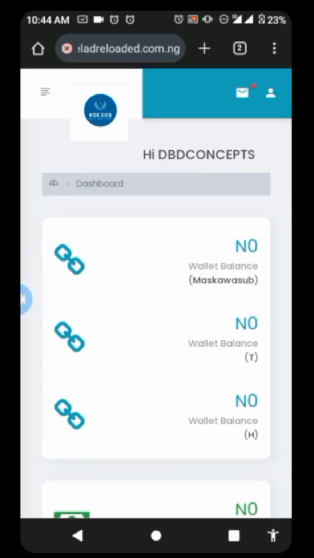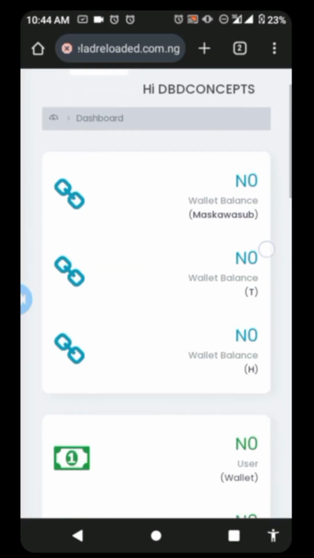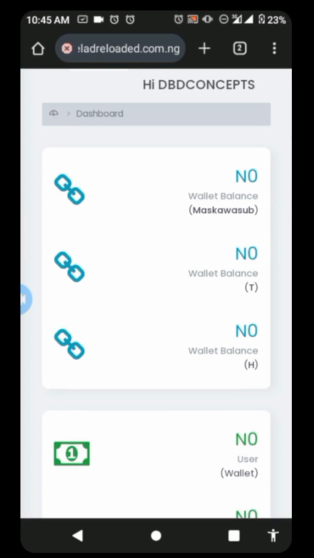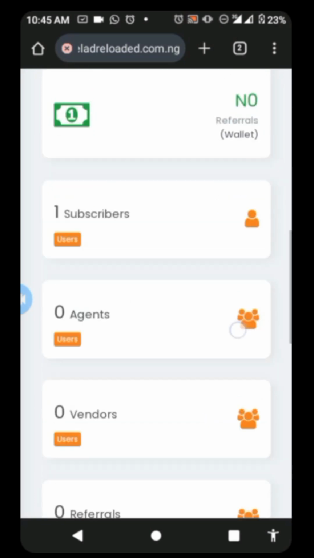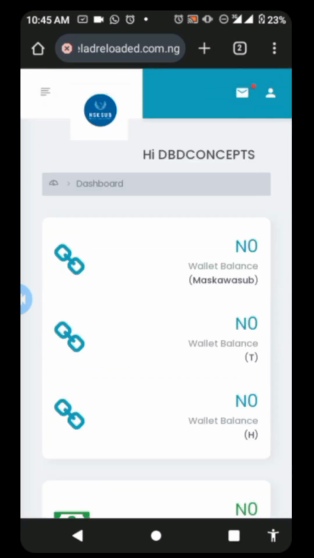So it will show you your wallet balance. Mascawa sub has been selected already, but Mascawa is just like the platform. It is the platform that gives you those utilities like data, recharge card, wire pins, and the rest. They are the supplier, so you are buying from them. Okay, so it shows you wallet balance and your transactions and everything. So let's see what again.